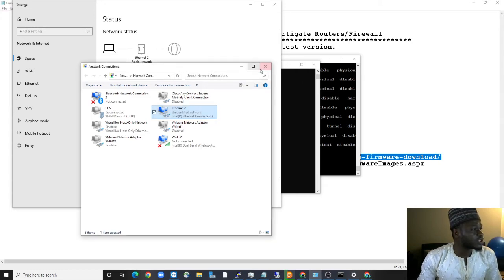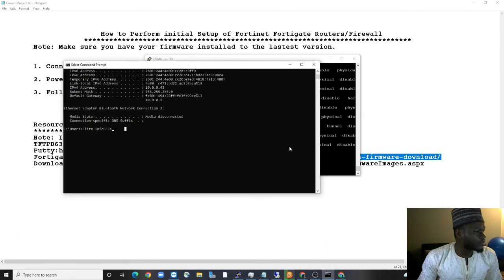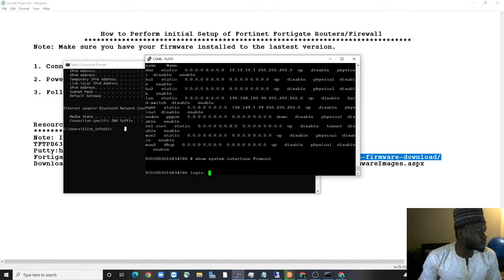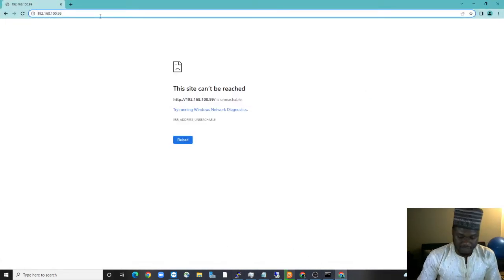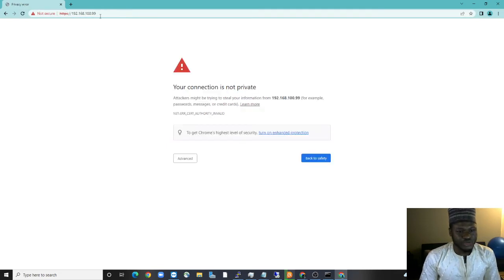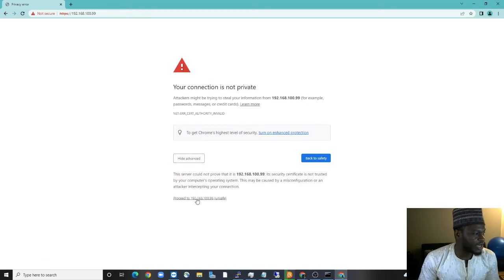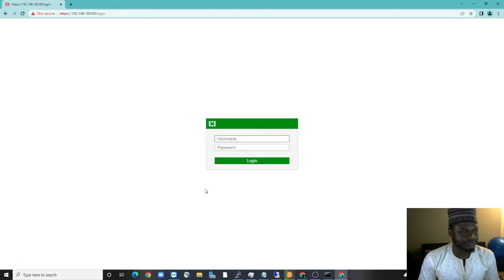So now I can go back to the web and type in the address 99, and there you go. I am now connected to the firewall graphical user interface. Go to advanced and then click on proceed. So here is the firewall interface.